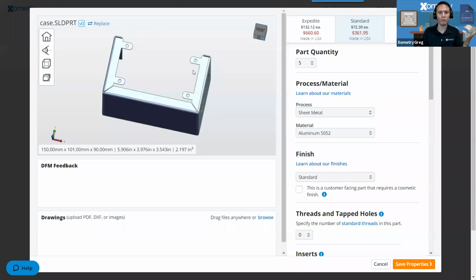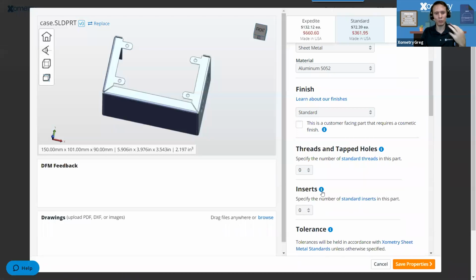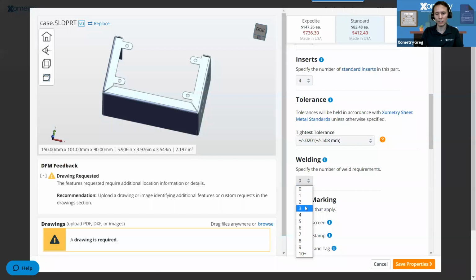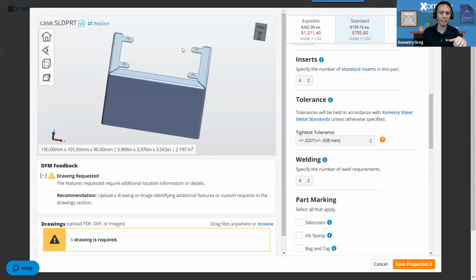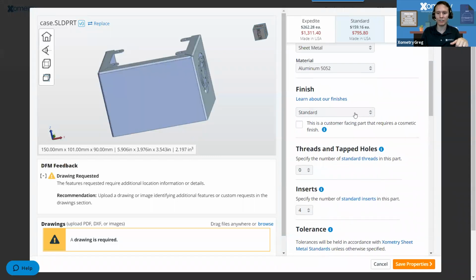So let's say I actually have 4 PEM inserts in this and 4 welds to weld up these seams here. This is stuff that people don't usually consider as an auto quote option. And boom, 4 inserts, 4 welds, price, lead times, updates. I could even go even further.